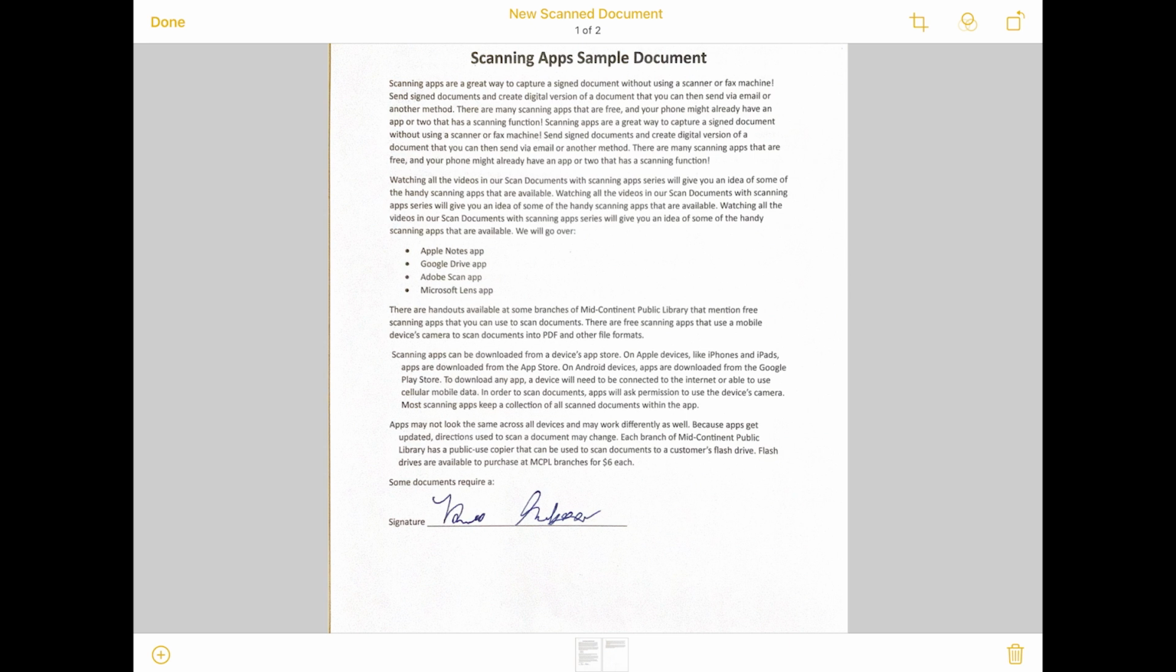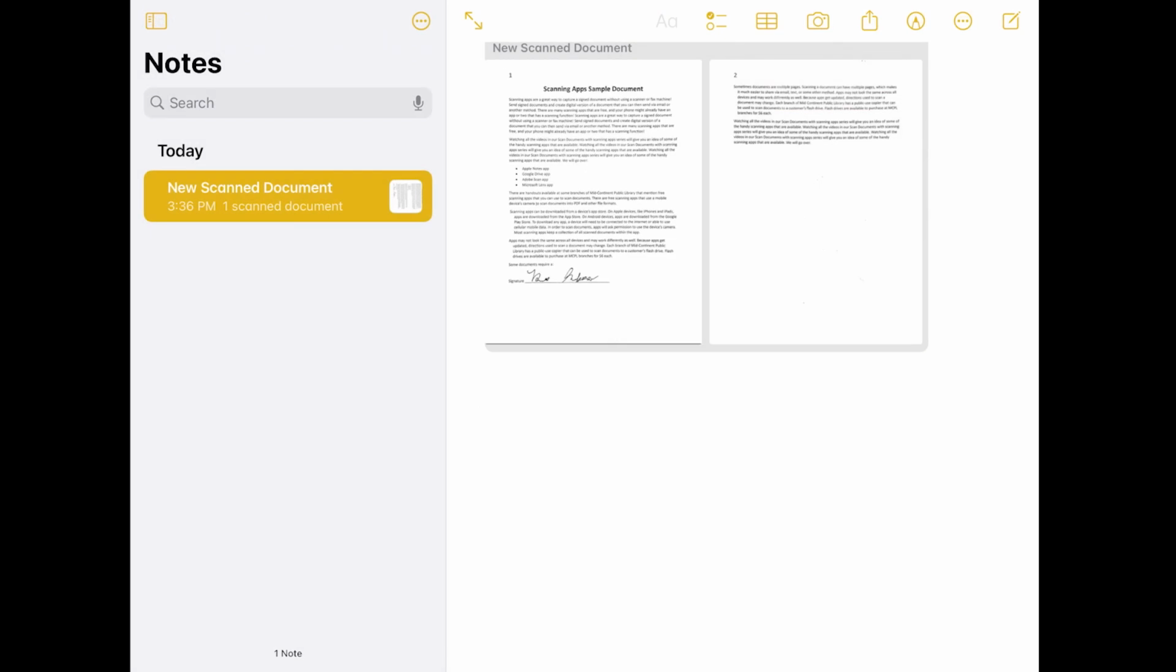Here is my document. If I decide I want to delete my document, there is a trash can icon in the bottom right corner of my page. I can select that and delete my scan. Let's go ahead and select Done. And so here is my scanned document.